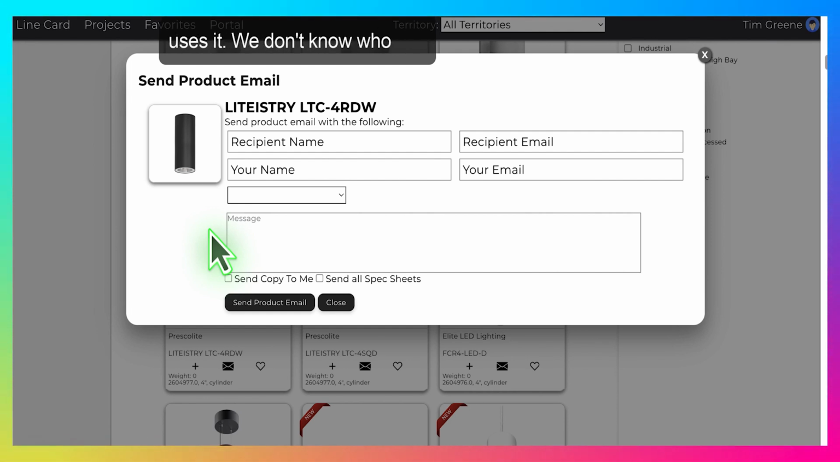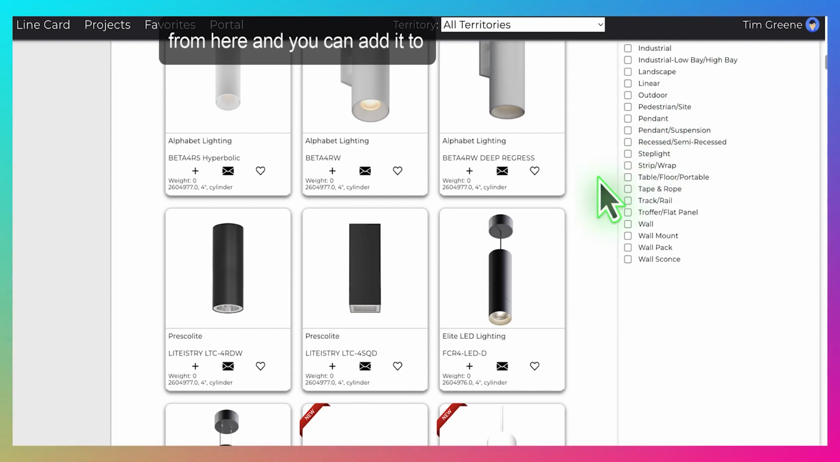And that's the only information that we actually get from this. We don't know who uses it. We don't know who you're sending emails to. We have no way of tracking that. But the only thing we do track is the market segment. So in other words, if we need to see how many architects went to our website in a certain period of time, we can do that. But again, that's the only information that we track. So again, you can send this to someone directly from here.